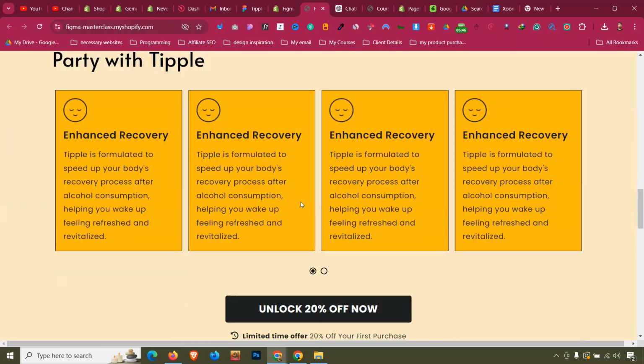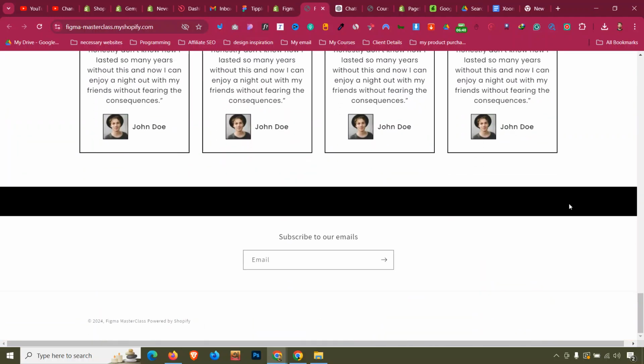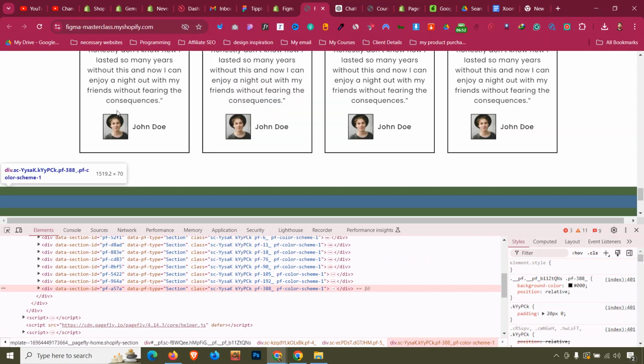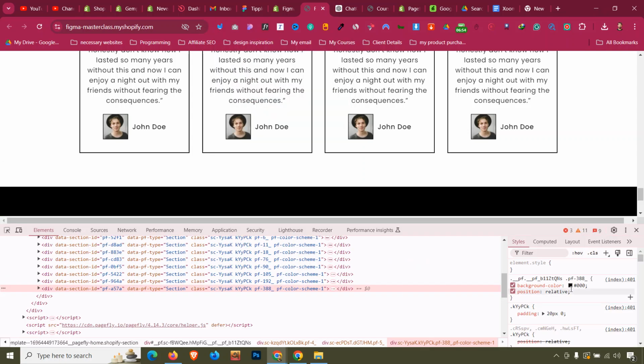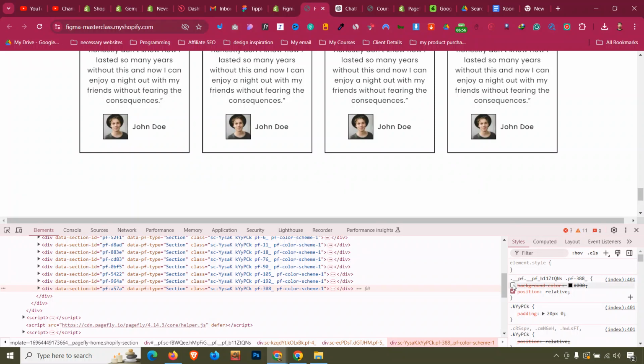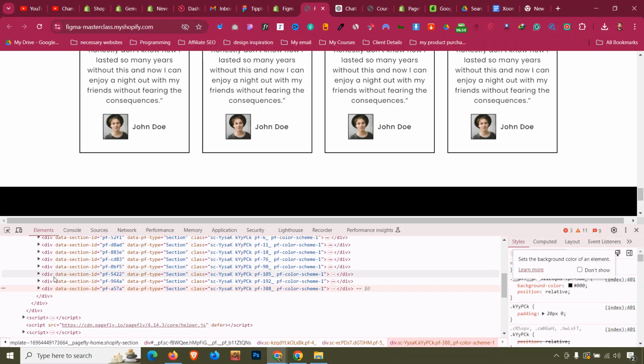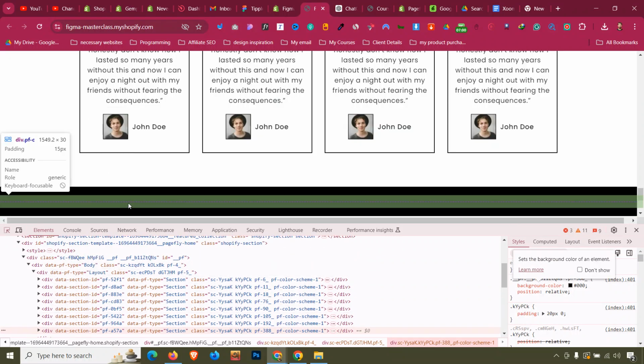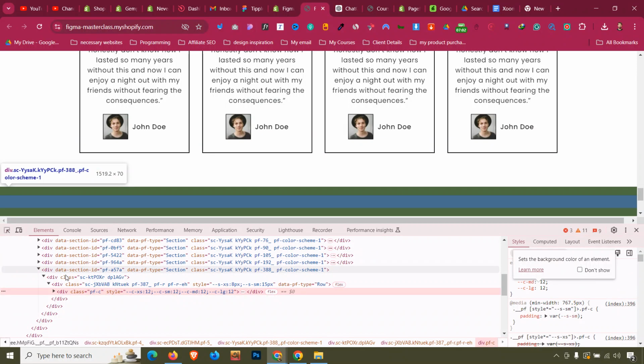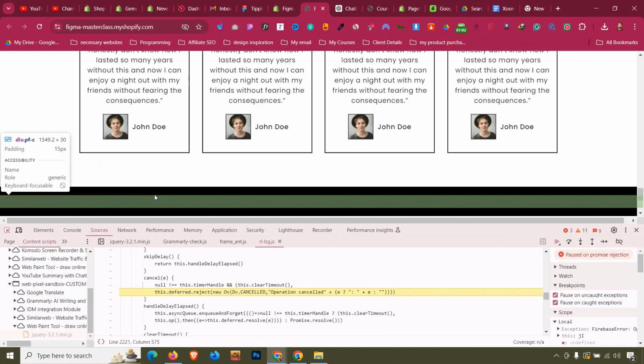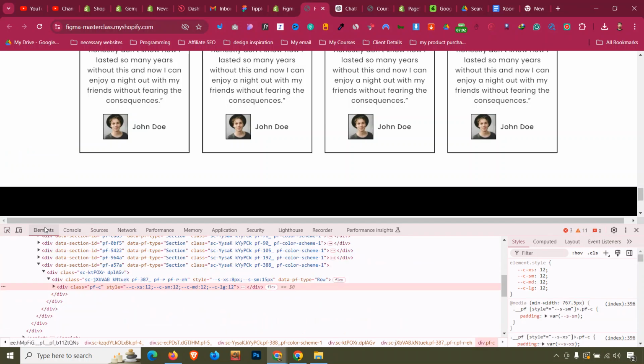Now I think text will be showed. Okay, it's still not showing. So let's see what is happening here. So as you can see, this is the background color. If I remove the background color, there is still nothing. So let's see what is the issue here. Okay, it should work, but for some reason it is not working.